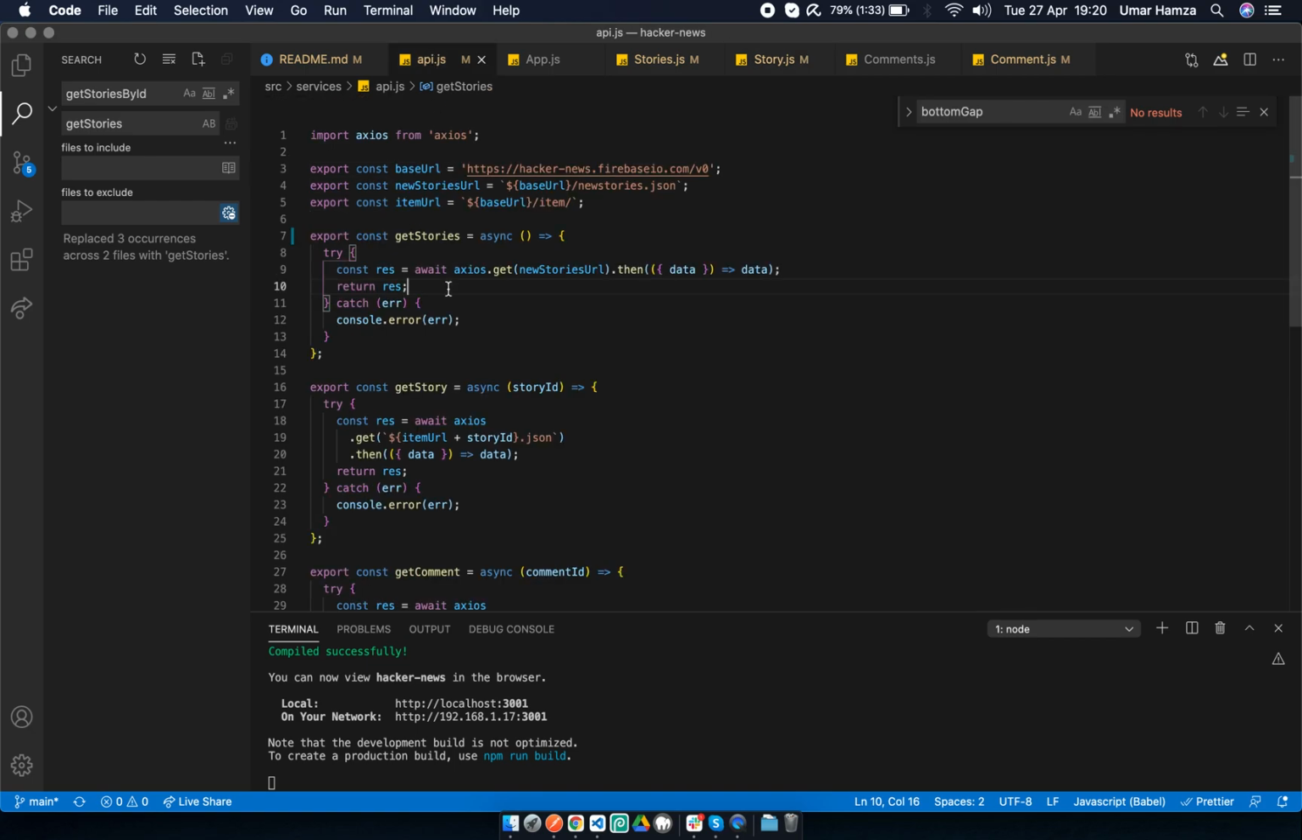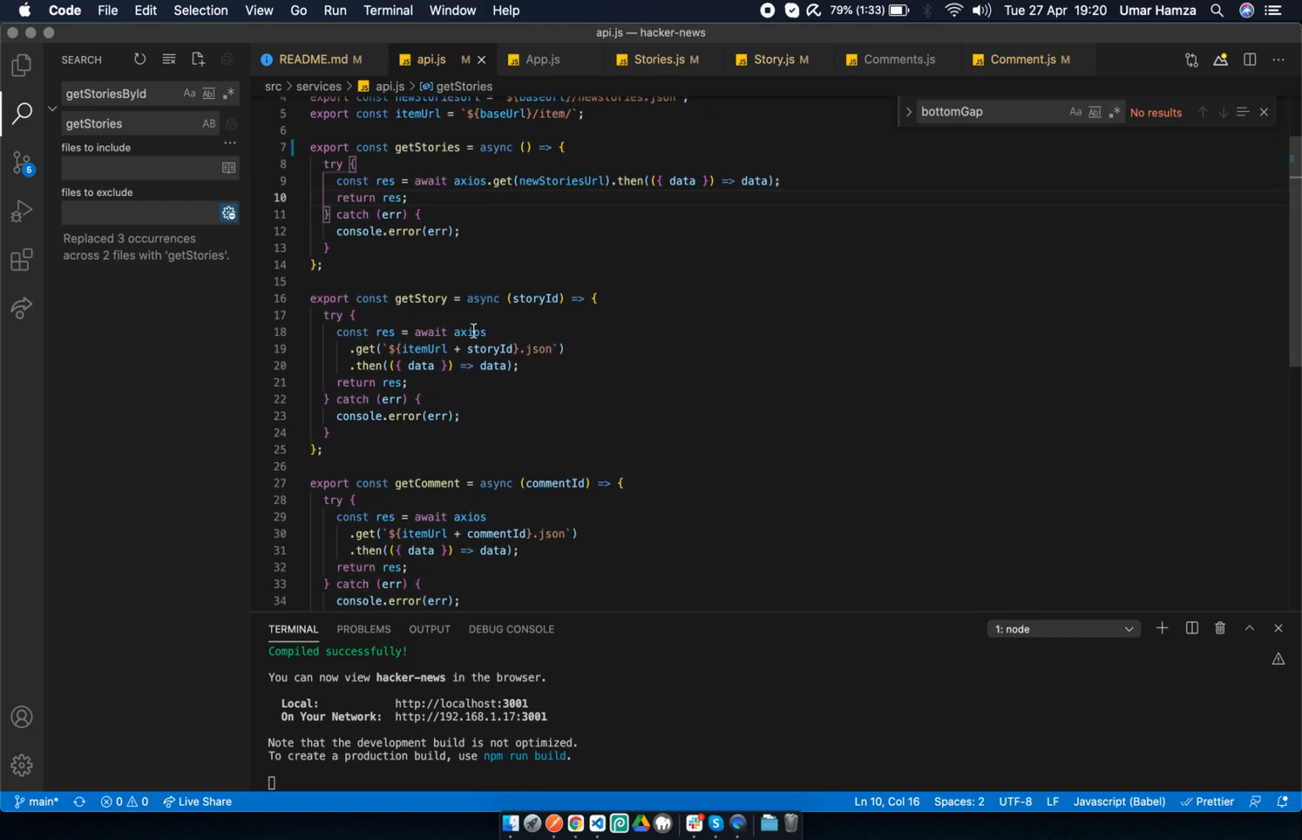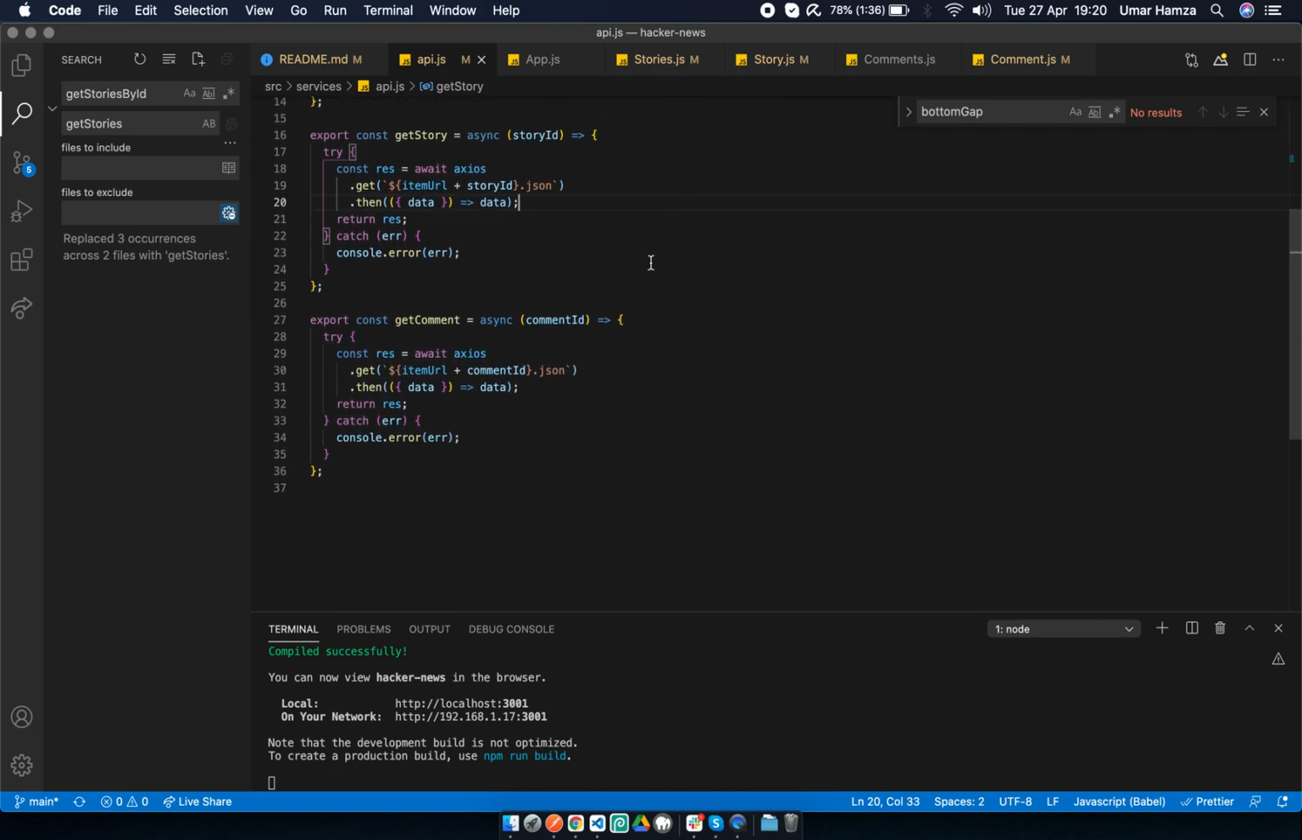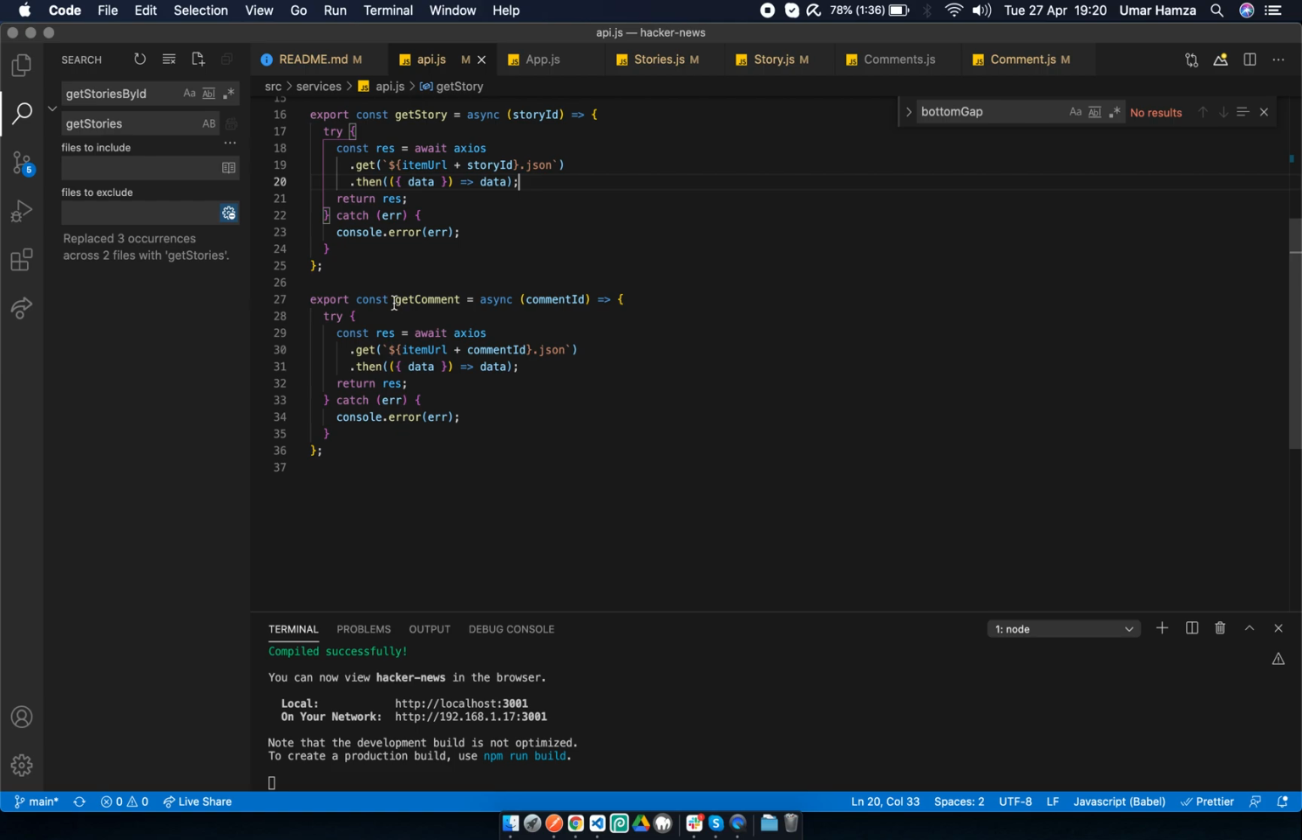So in the API we have get story, we pass in the ID, and then we're fetching that URL, which is basically the base URL plus the item URL. So that's that, and then we're passing in the ID as well. So that is how the story, or the post, gets pulled down. The same thing happens with the comments as well.